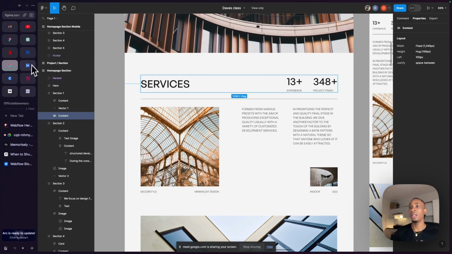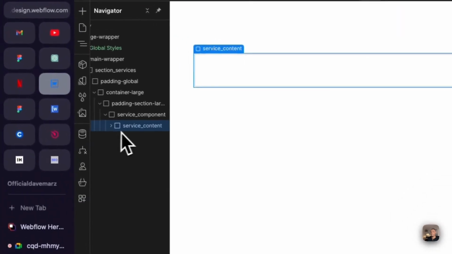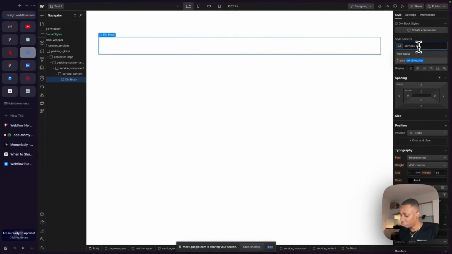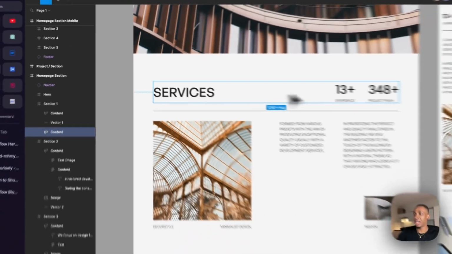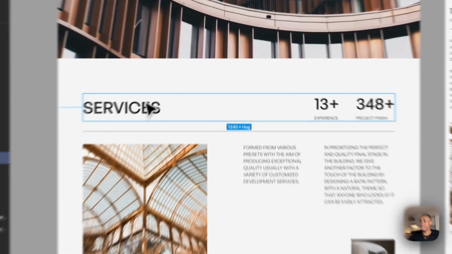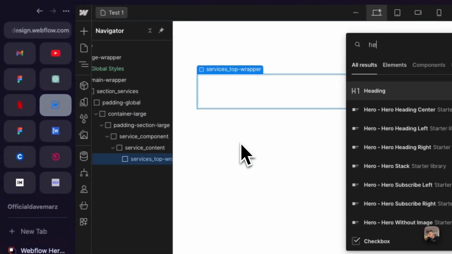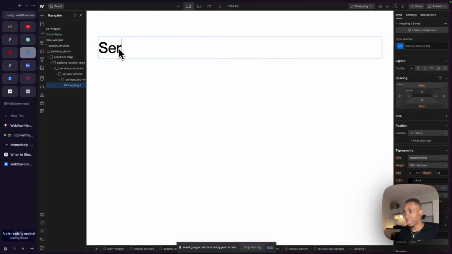If you have any question at any point, please draw my attention. All right. So inside of service content, we are now going to do a div block again. And inside of it, I will now say, let's talk about the top part. Services top wrapper. Okay, now we've done services top wrapper. All right. Now what is inside there? What is inside there is this and this, these two guys, H1 and all of this. So yep, let's do that. Let's bring in a heading, this heading, and we're going to call it services. Oops, how are they spelling this thing again?